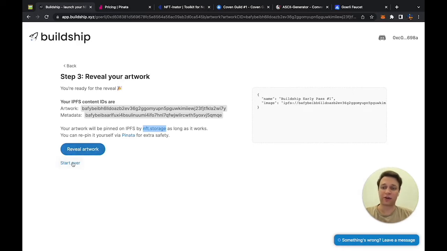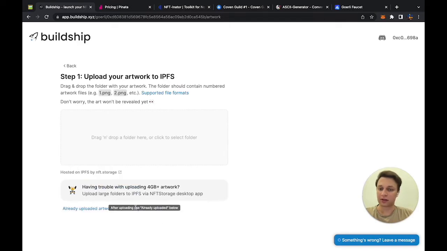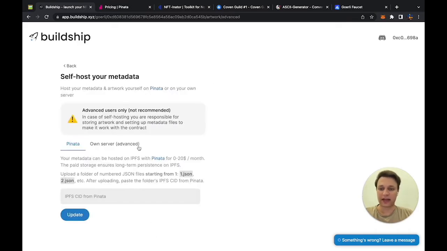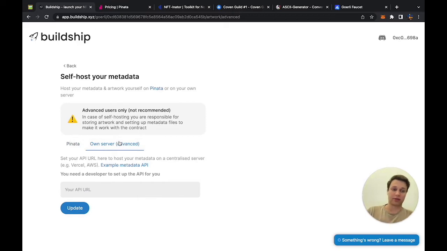If you have your metadata on Pinata already, you may also click Start Over, click on Self Host your metadata, and there's also an option to host your metadata on Pinata or on your own server. If you host it on your own server, you might be able to do some other things like hide unminted tokens, and yeah, that might be beneficial.